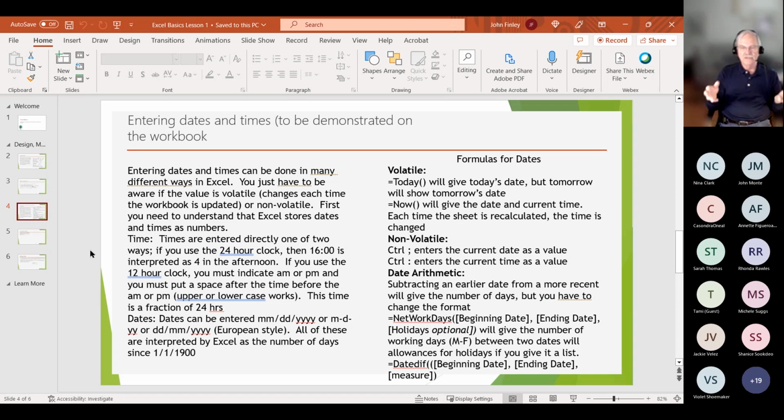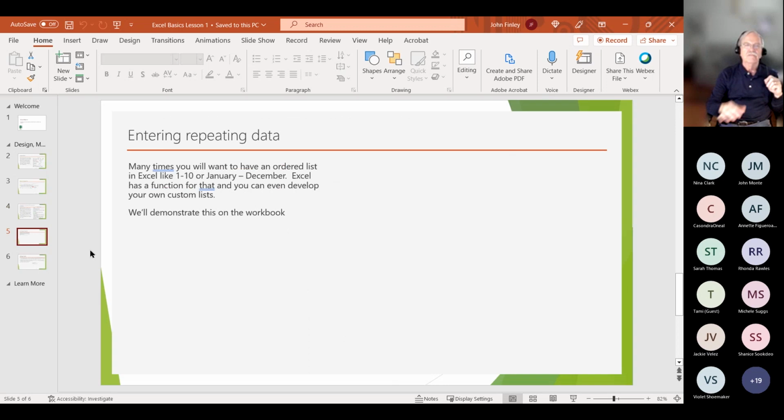We're going to go through some date arithmetic. This will be easier to understand when we're on the worksheet. If you want to enter repeating data, we're going to go through that. You have an ordered list like numbers or January through December. Excel has a function that will let you do that, and it even has a function that lets you develop your own custom lists that will fill, and we'll demonstrate that on the workbook as well.